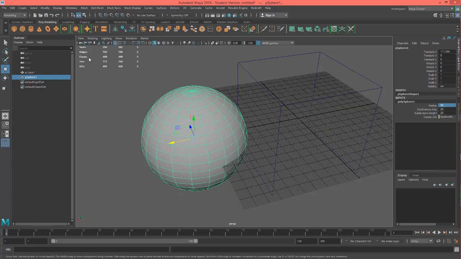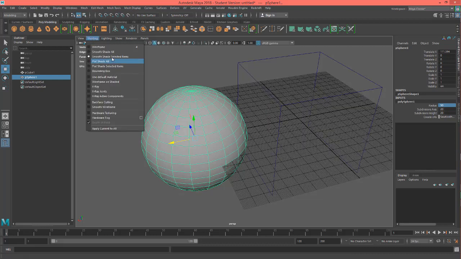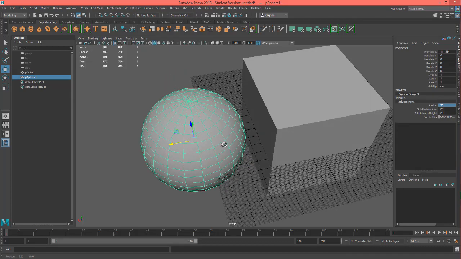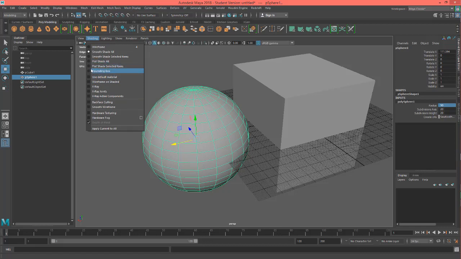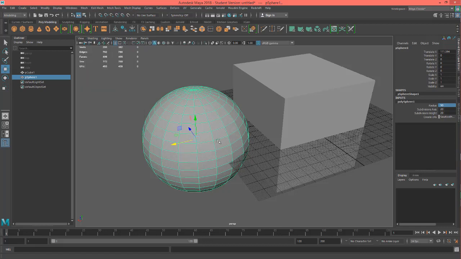So if I say smooth shade, well, I just did the selected item, so you can see what that does. Smooth shade all will show the proper smoothing on each item. So sometimes you might just want to see the facets. So when you do flat shade, you can see that.